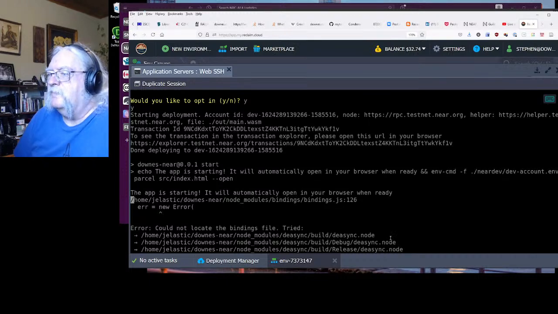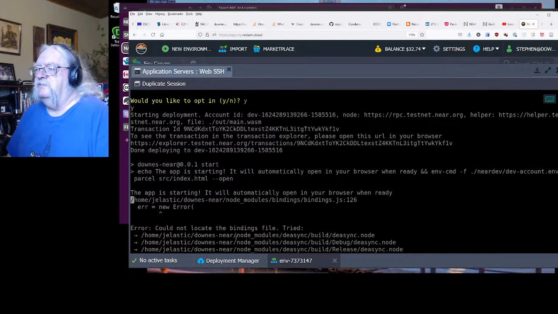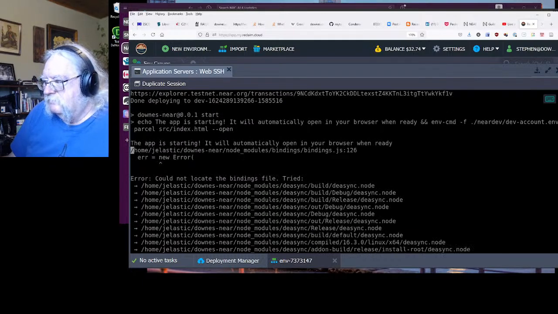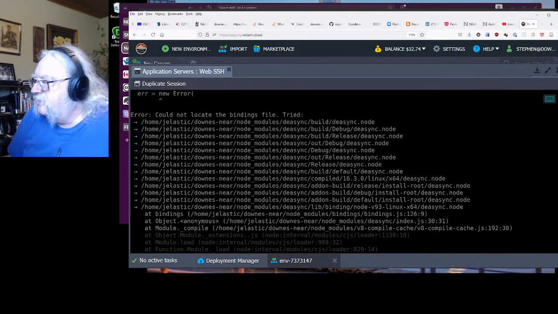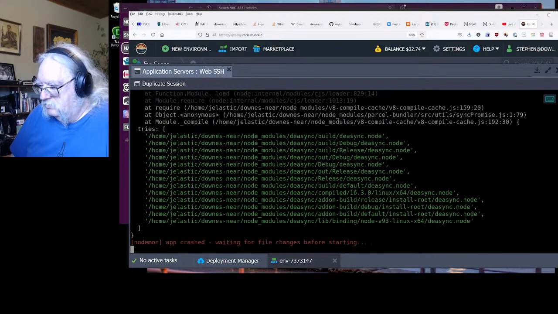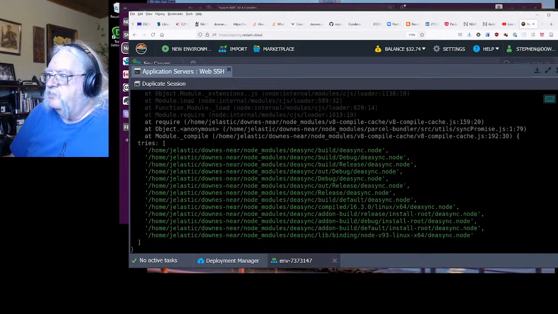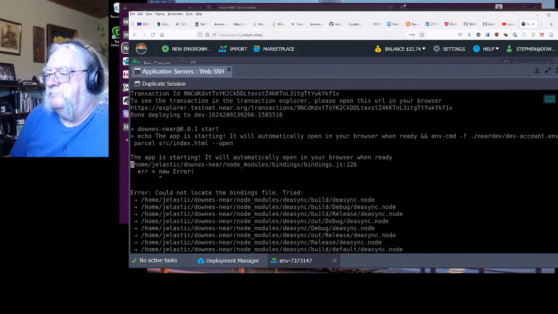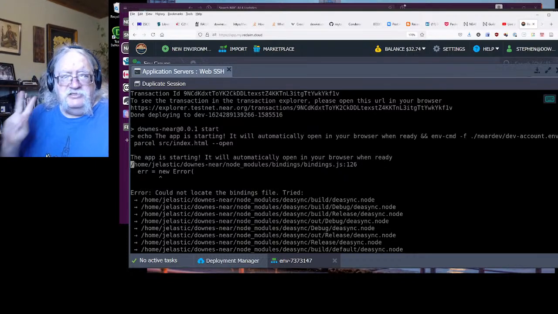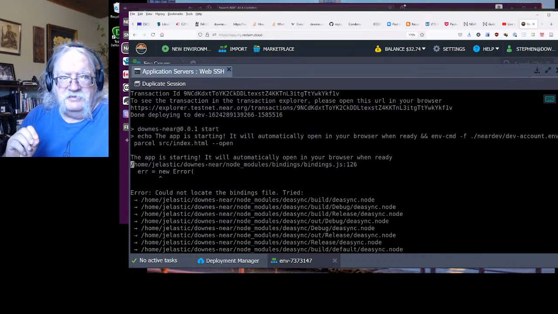All right. The app is starting. You automatically open in your browser, etc. And it's saying that, but then error, new error: could not locate the bindings file. Tried a bunch of stuff. Okay, and app crashed, waiting for file changes before starting. Well, that's not good. This is why I do this series, right? There were exactly two instructions. I followed them to the letter, and the app crashes.